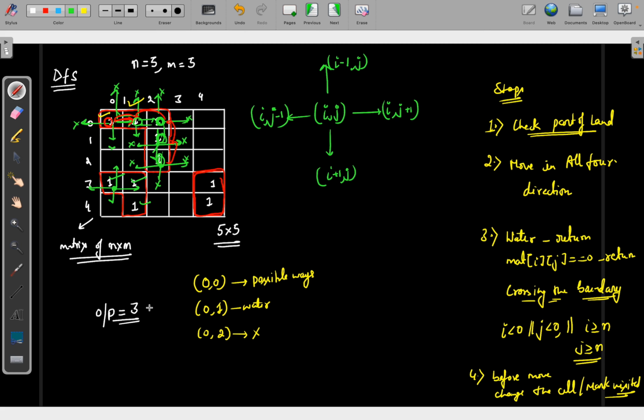So after visited, the fifth step is the last step. After coming out of it, you will update the count. You will say count plus plus after visiting all cells, after exploring all the cells. You'll say after exploring the ways.